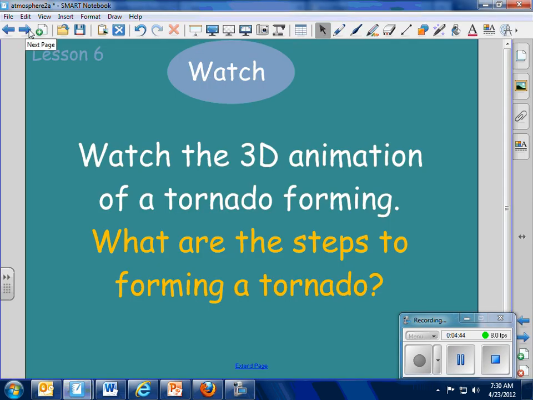But what are the steps? It's the same thing as a thunderstorm. Cold air runs into warm air. Warm air gets pushed up really fast. That pushing up of really fast warm air cools it, makes more clouds, creates thunderstorms.